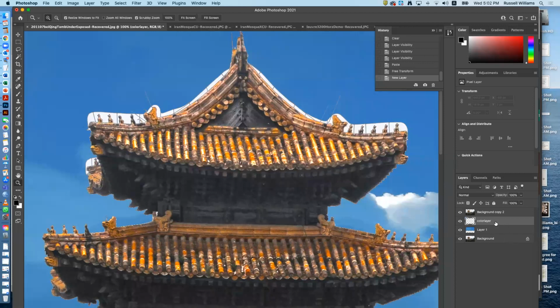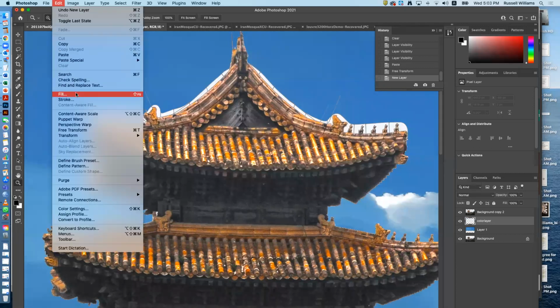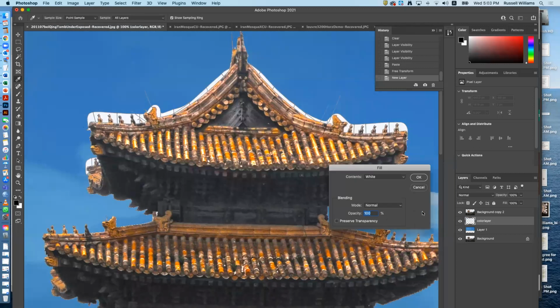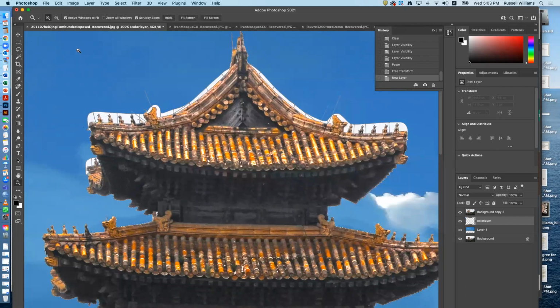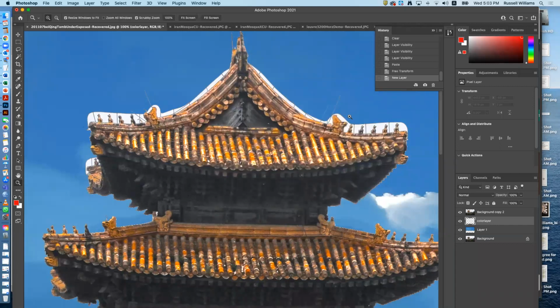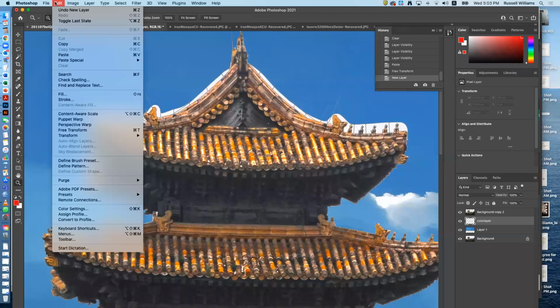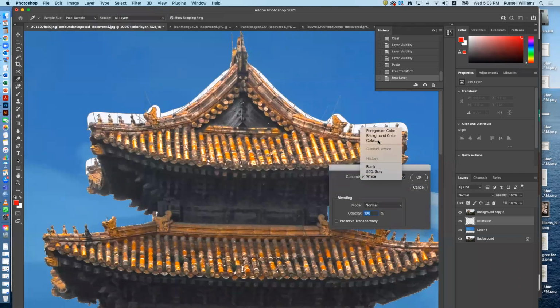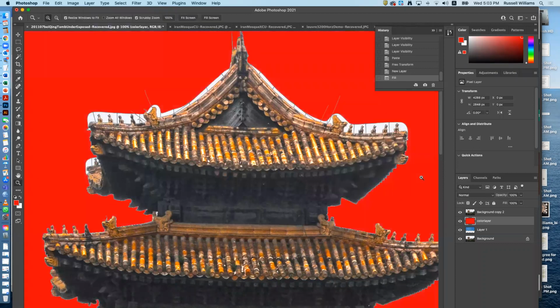Okay, and then there it is. And there's nothing on it right now. But what I'm going to do, edit, fill, okay, I'm gonna go back for a minute. I'm gonna change this top chip. I'm gonna make it crazy red. Then I'm gonna go edit, fill, foreground color. There we go.